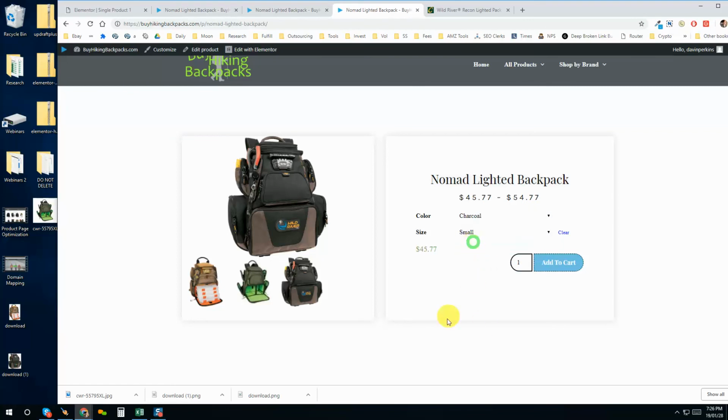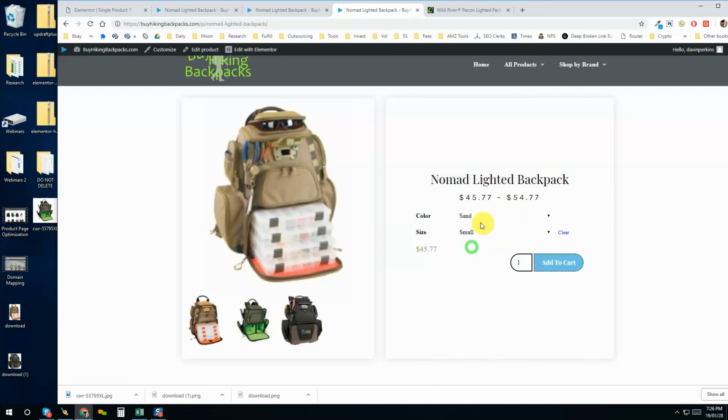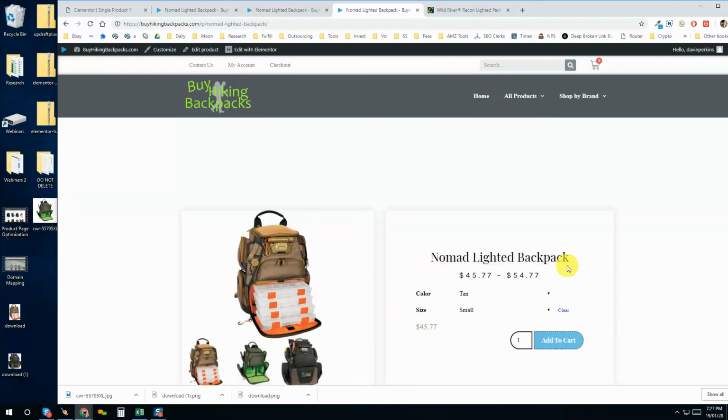But if I change it from black to charcoal, then we'll automatically kick over to the charcoal version of the image, or the sand version, or the tan version. And that's how you do custom variations within the website builder. So anyway, go ahead and jump into your site, make changes. If you've got questions, feel free to reach out to your coach, and we'd be happy to help in any way that we can, as always.